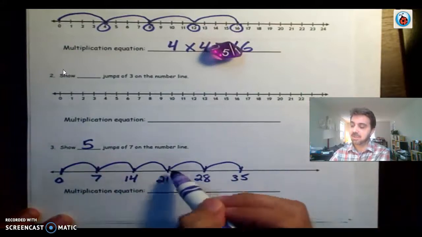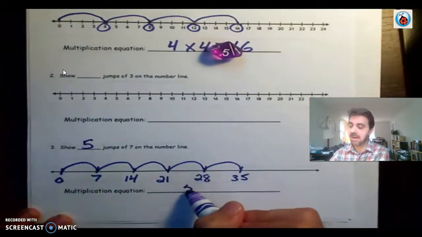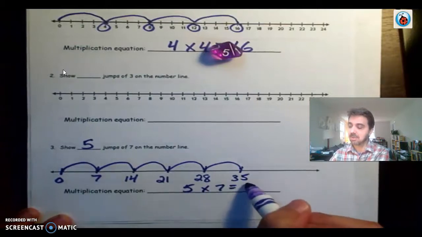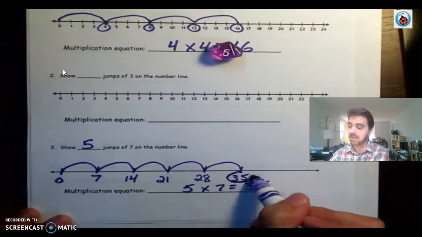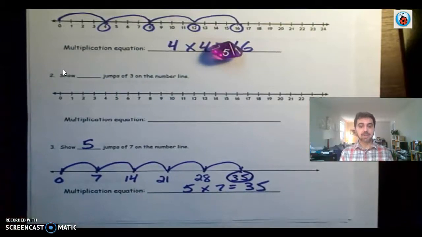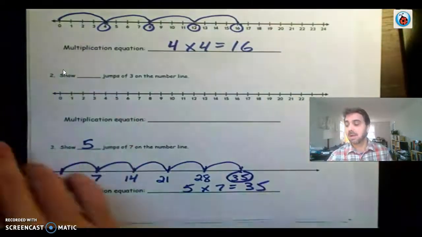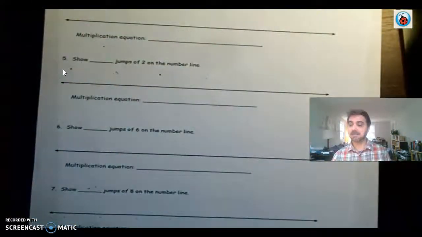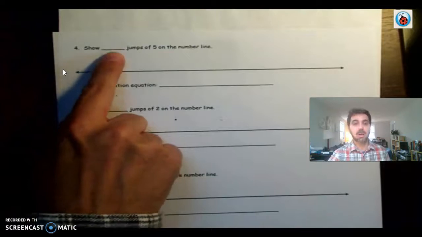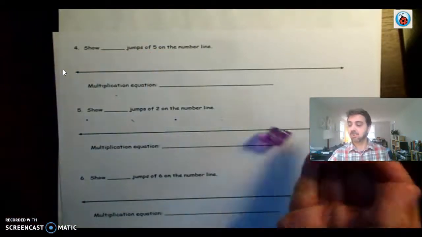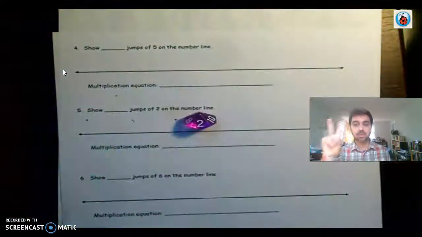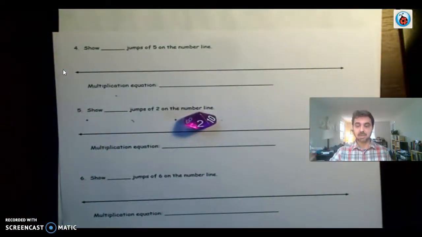So I have 5 jumps of 7. So 5 times 7 equals 35. Because there it is right there. Okay? So that's how you do it. Your number might be different. You might get a 3 or a 2 or a 1 or a 6 or a 7 or an 8. But you have the open number line so you can fit it in. Okay? All right, and then on the next page, it's the same idea. You show however many jumps of 5. So if I rolled this, and I got 2, that would be 2 hops of 5. Okay? So that's how it works.